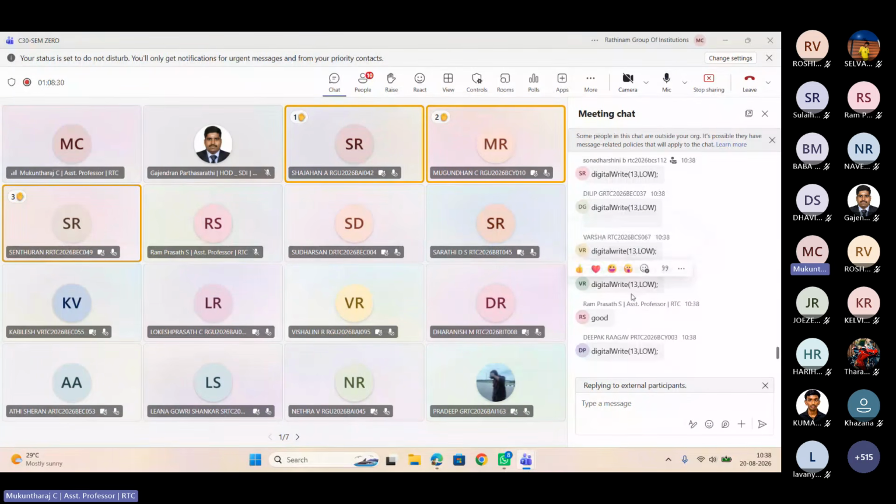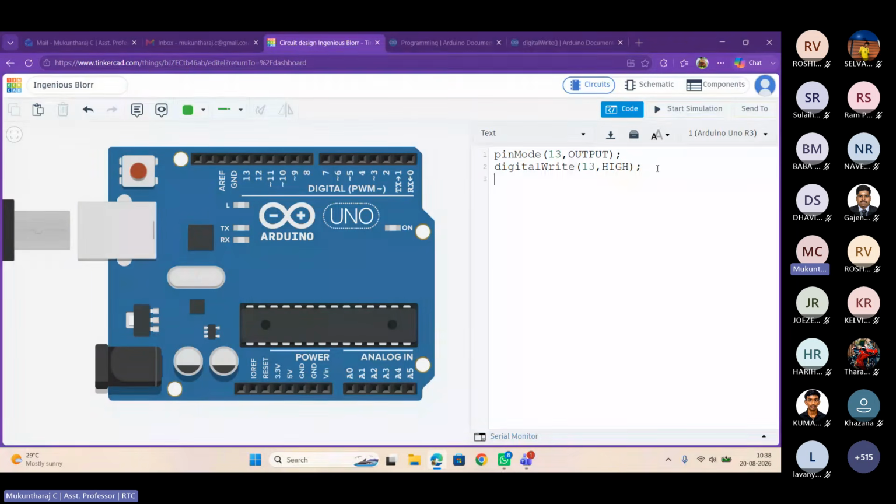Okay, right. Good. I'm going to type as you gave: digitalWrite(13, LOW). So we had to know the function for making an LED glow. Right now we are not going to use this digital LOW. In this particular tool, for commenting, we can use the double slash. It is going to comment, right?